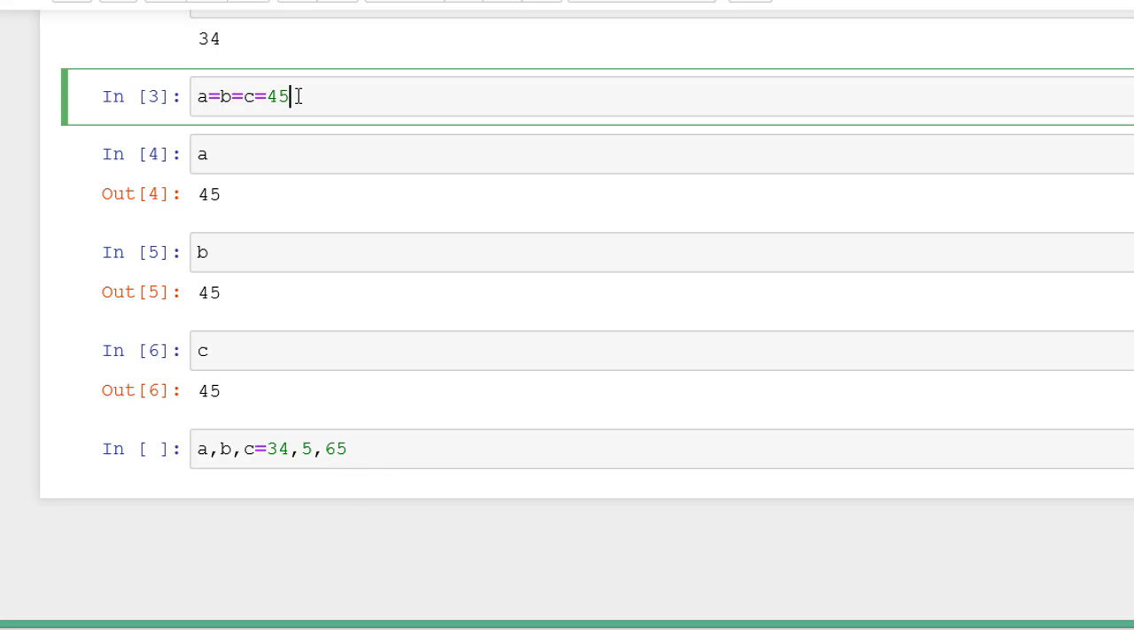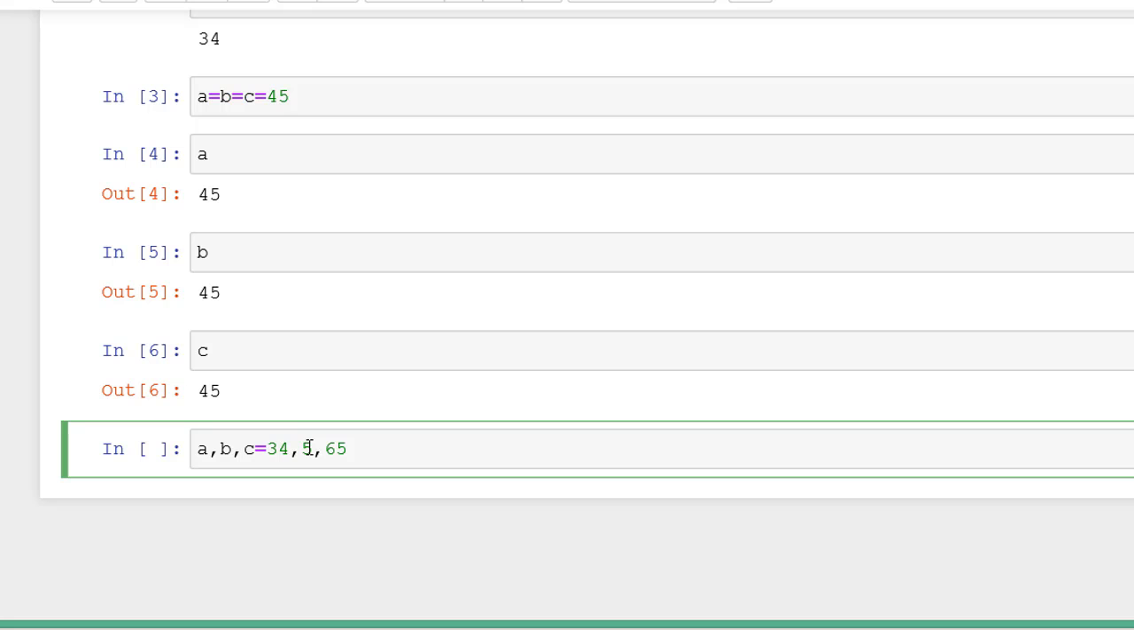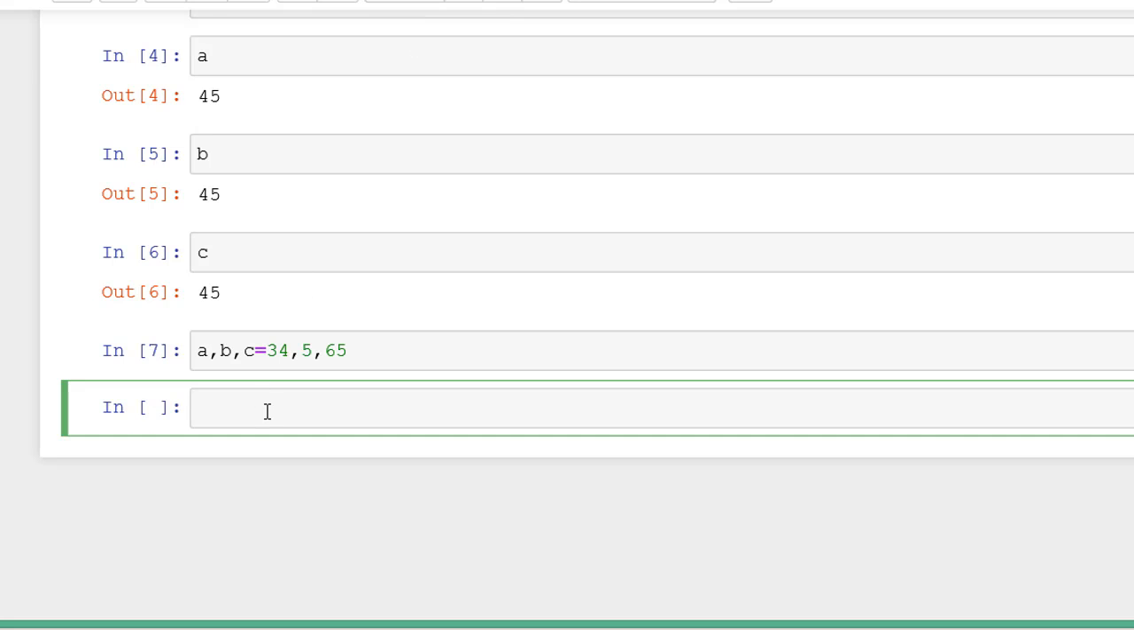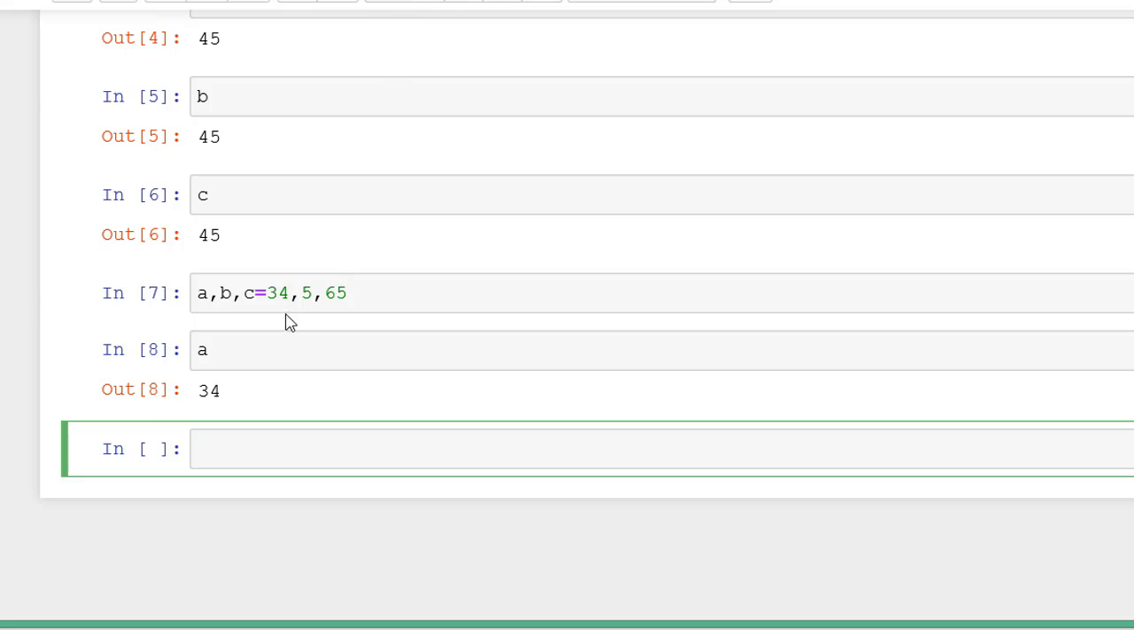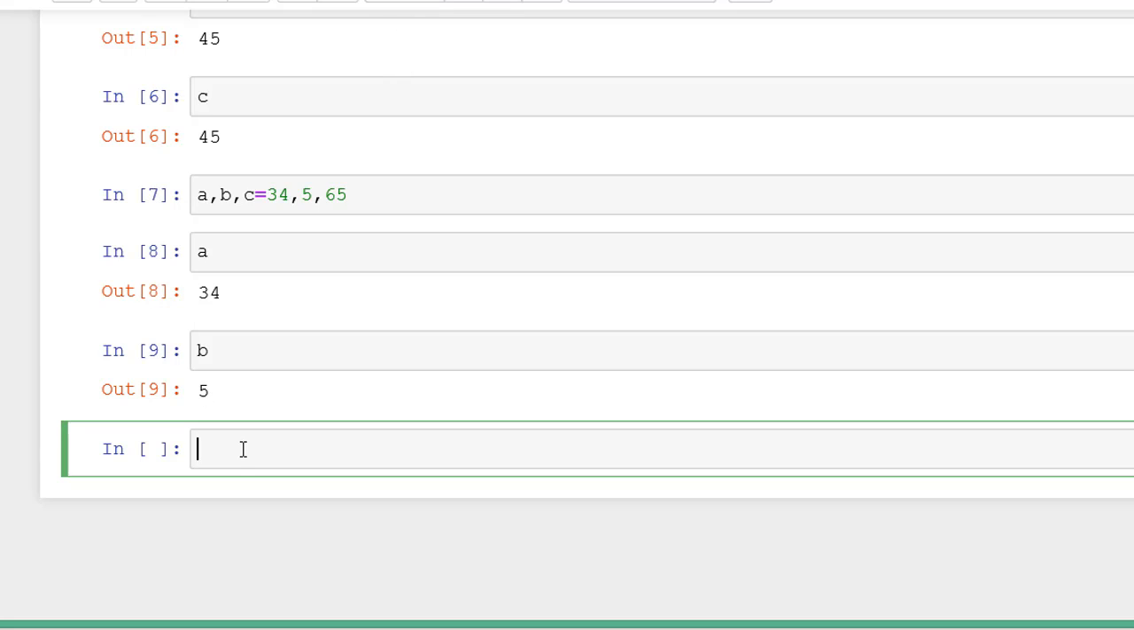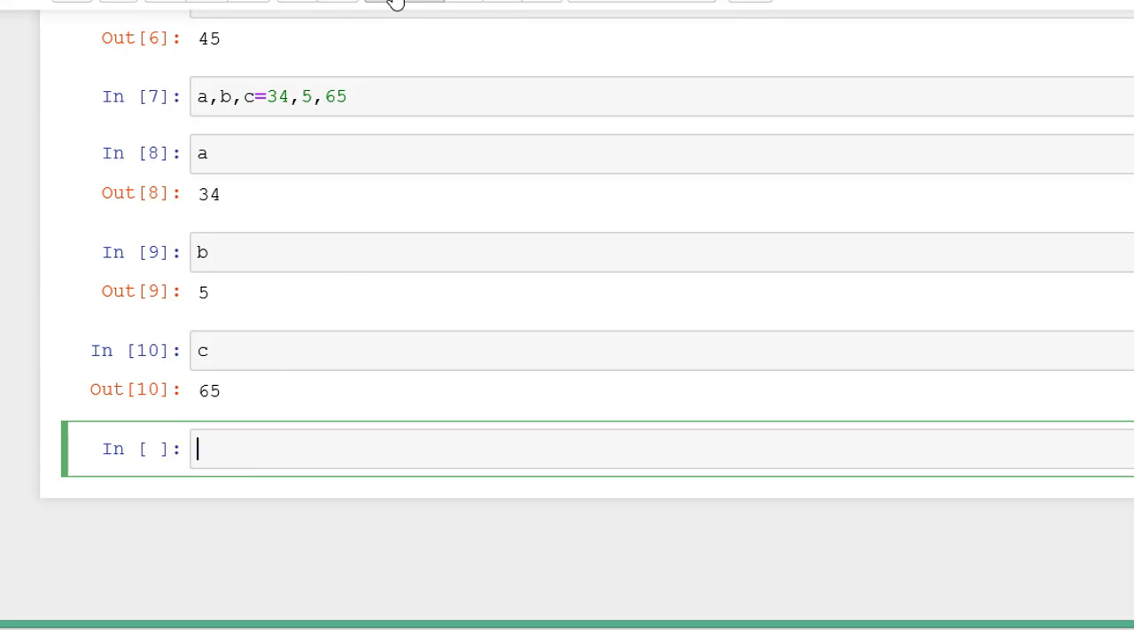Let's say we take 3 variables. As before, if I want to put the same value in 3 variables A, B and C, then I use the chain assignment technique. But if I want different values for each variable, we use multiple assignment. In multiple assignment, you put a comma between the variable names: A, B, C equal 34, 5 and 65. Let's execute it and now see what's inside A. Now it shows A has 34. What's inside B? B has 5. And what's inside C? C has 65.